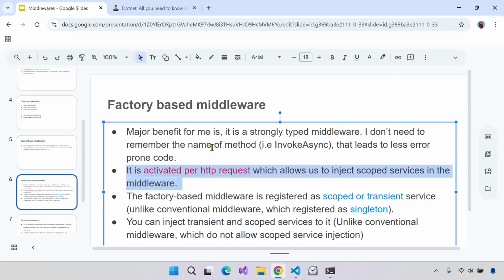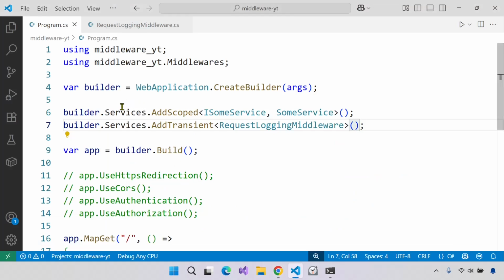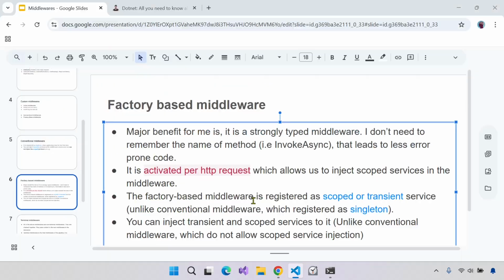A few things we need to notice about the factory-based middleware. It is activated per HTTP request, which allows us to inject scoped services in the middleware. So it is activated per HTTP request. It means whenever you hit an endpoint, it will be activated. The next thing is, unlike the conventional middleware, we need to register the factory-based middleware. So we have to register it as scoped or transient.